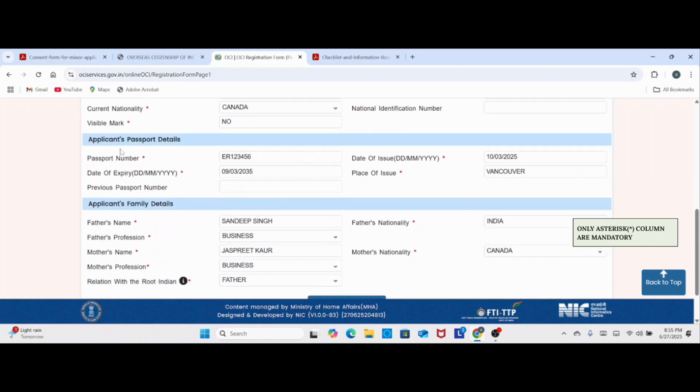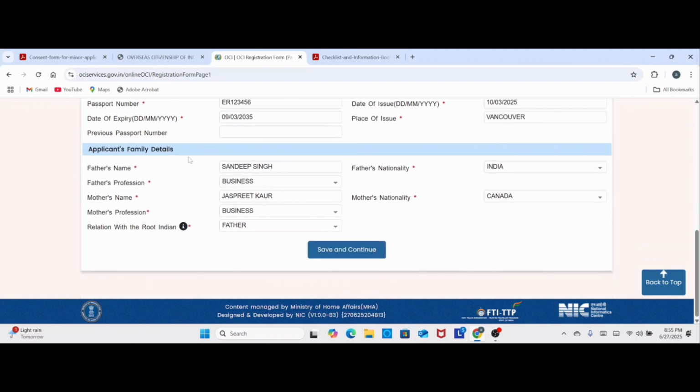Applicant passport detail, here we need to enter all Canadian passport details of our son. Passport number, date of issue, date of expiry, place of issue, you can check from the passport, and previous passport number, I leave this one, this is not mandatory.